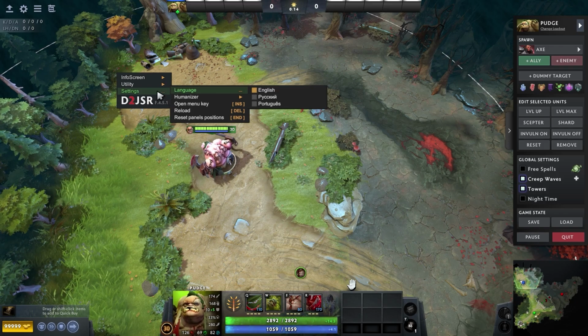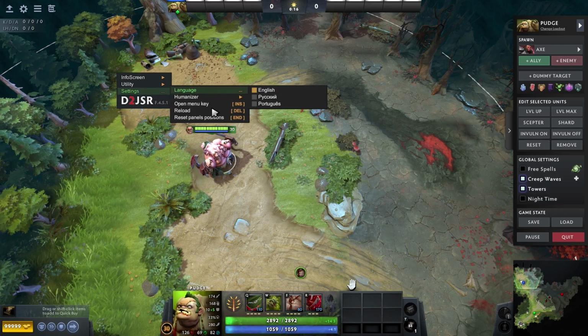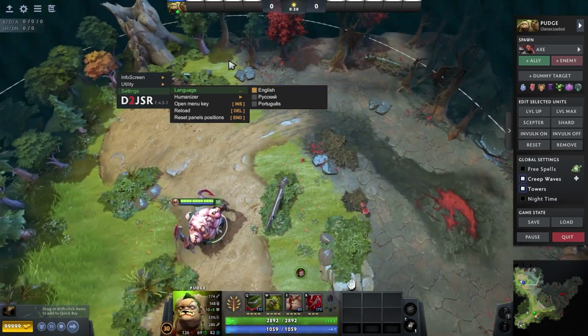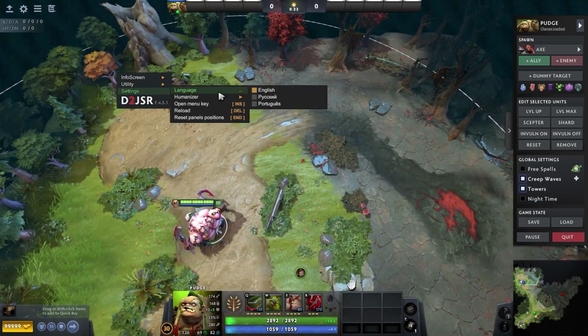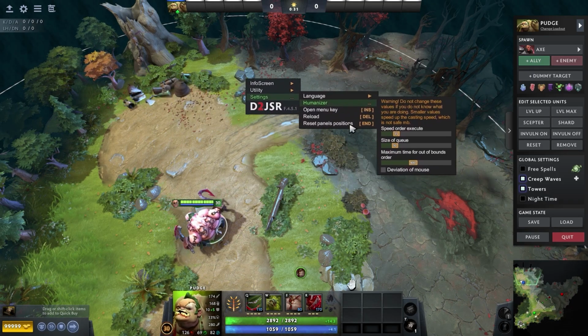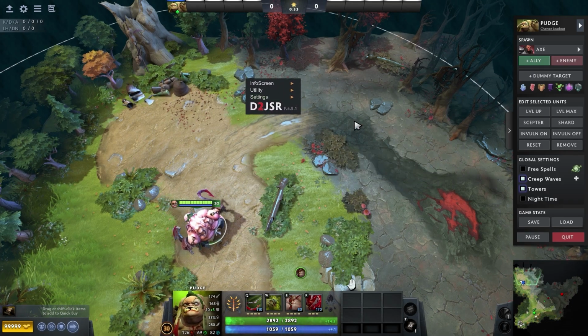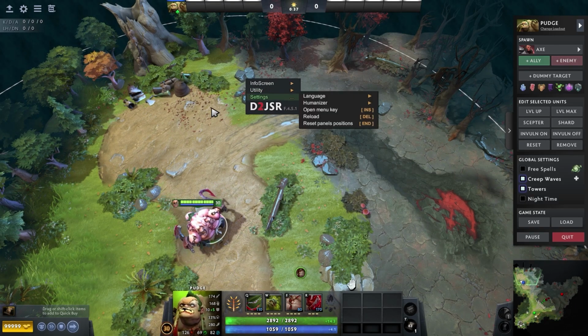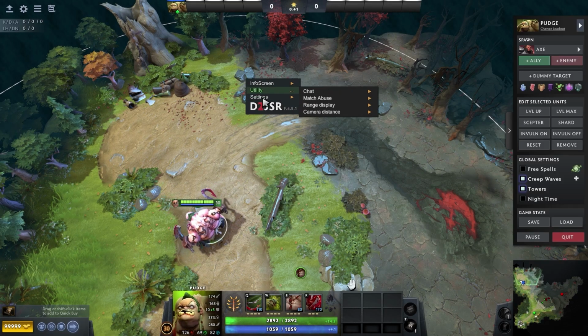By default we can go to settings and rebind every feature. For example, we can change the modification's menu key and rebind it from insert to any other. We also have such features as reset panel's positions. I guess it just returns the modification to its default state on the screen, and we can also reload the modification. Okay, next tab is utility.